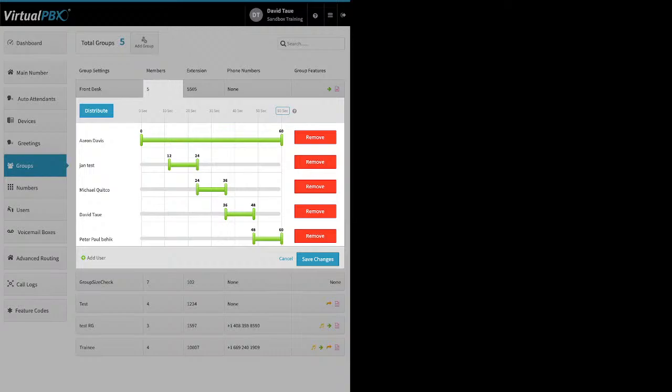Now, these are sliders, right? So I can click and drag the sliders to adjust the call range, all right? I could do something like that. So that way Aaron and John here get the call the whole time. And then, is that 16 seconds, right? Michael starts ringing at 21. David starts ringing at 34. Peter starts ringing. Or, right, I can make them all go the whole length, for example. And then I would click on Save Changes.